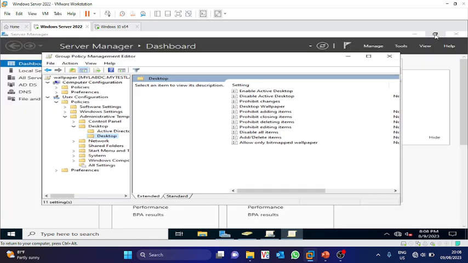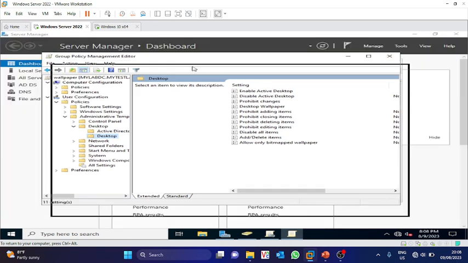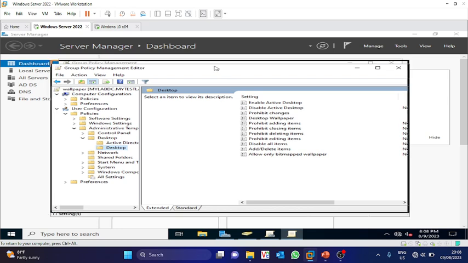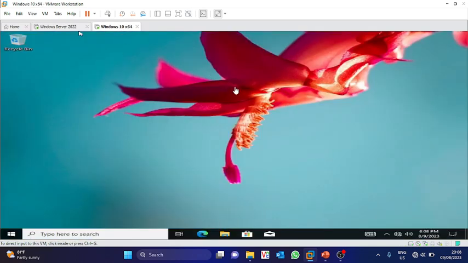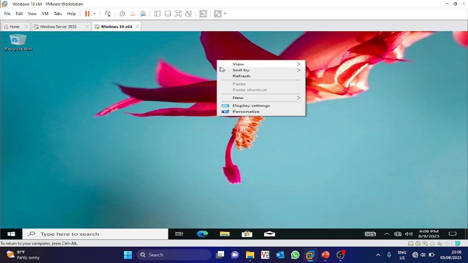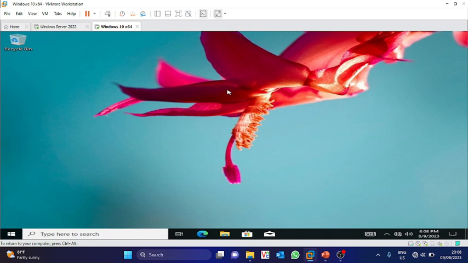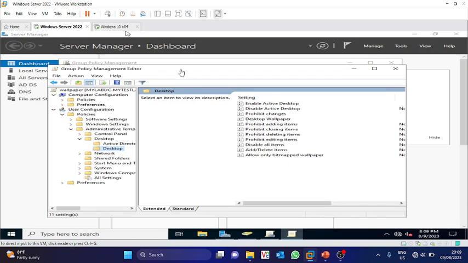Okay guys, in the next video I will show you some other features of group policy, other required features that most companies and organizations use. Maximum companies use their own desktop wallpaper, and they want the same wallpaper for every client. In that case they will give you their own wallpaper and tell you to apply it on all the users' computers. With this method and this configuration you can apply it for them.